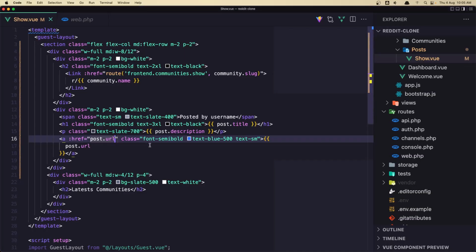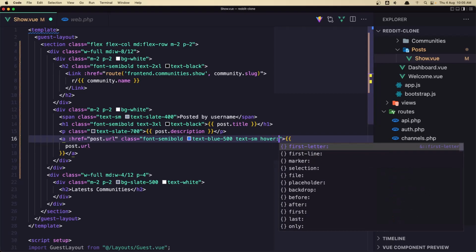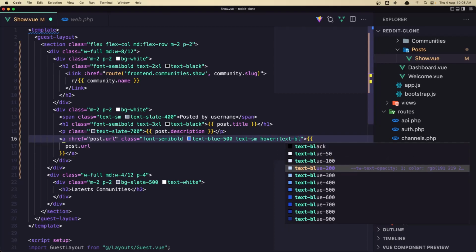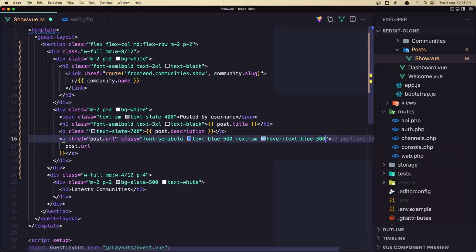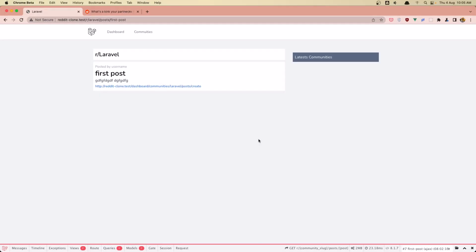We can add also on hover to be text blue 300. Save, refresh, and yeah, if I hover it, it's okay.